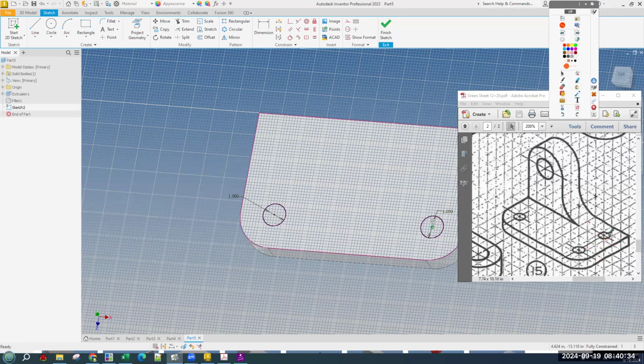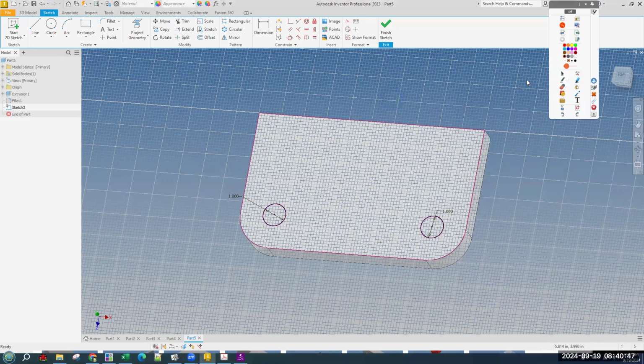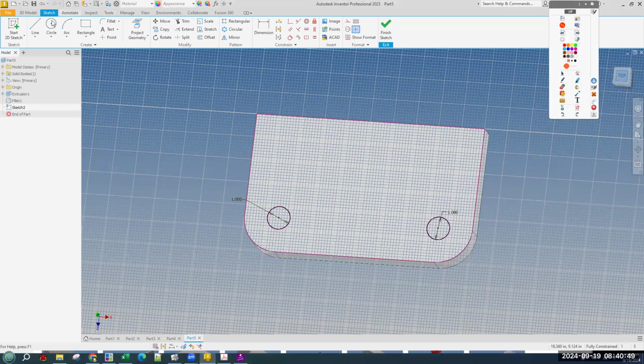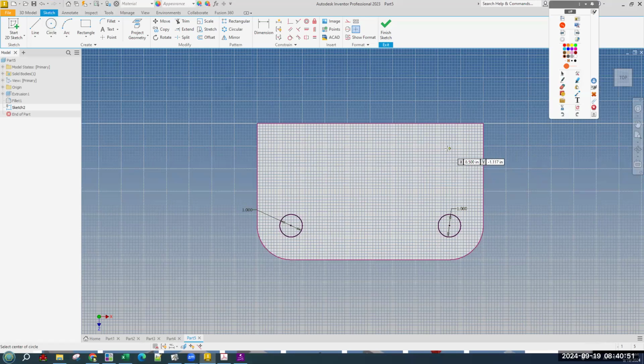So back here, we need another 1 inch circle, but we will need to give it location since we didn't get a snap to the point. And its location is 1.5 from the side and 1.5 from the back. So first step, I'm just going to make the 1 inch circle roughly in the correct location.